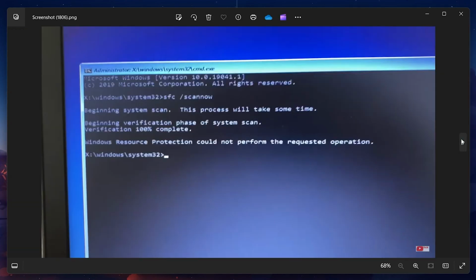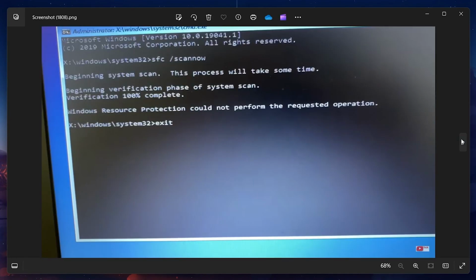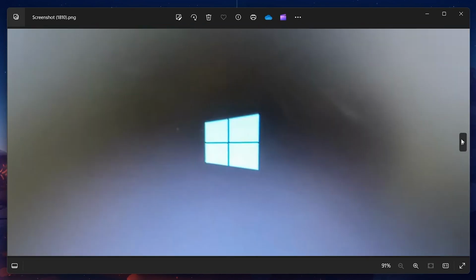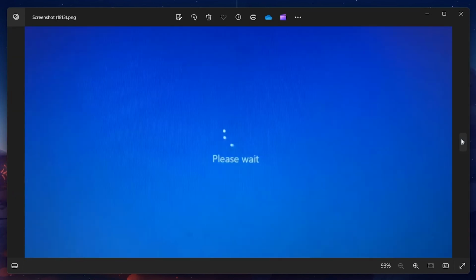Once the process has been completed, type exit and press enter. Then select the continue option to restart your system. Upon restarting, if everything went smoothly, you should see the Windows logo and your system should load correctly, indicating that the issue has been resolved.